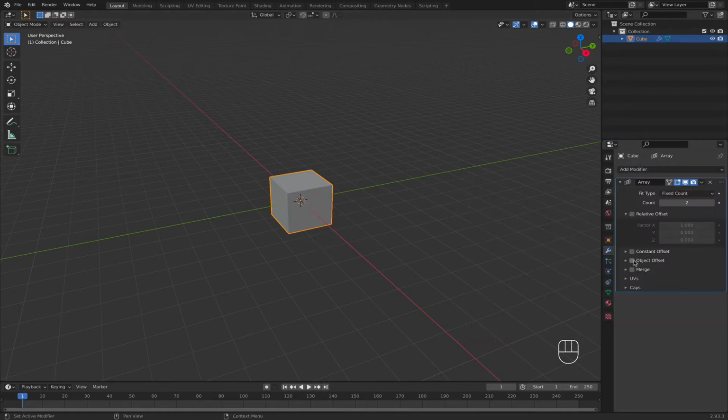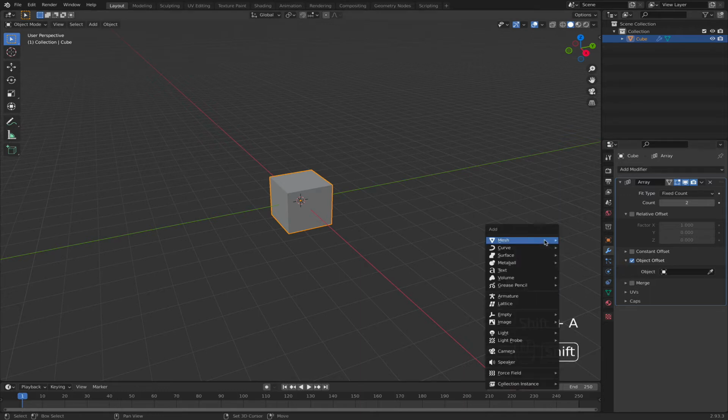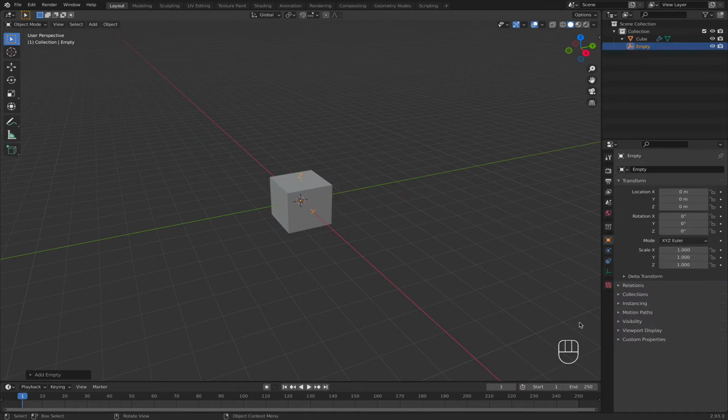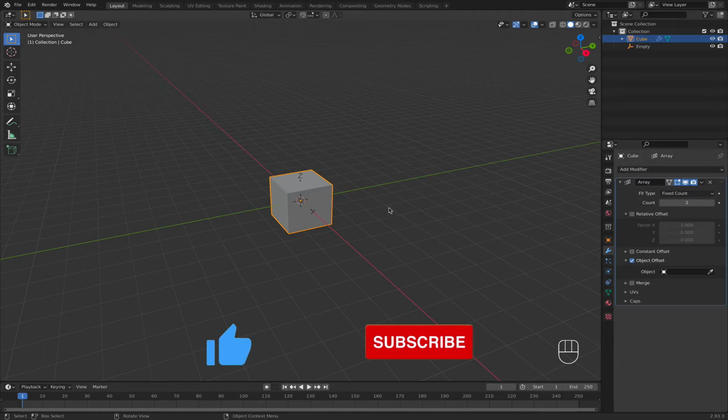Deselect the relative offset checkbox and select the object offset checkbox. Using the object offset option for the array modifier will give you more control over the shape and direction of the final product. You can use any object mesh for this option, but for this tutorial I am going to use empties. Press Shift A and add an arrows empty. Select the cube once more and set the empty as the object for the offset.